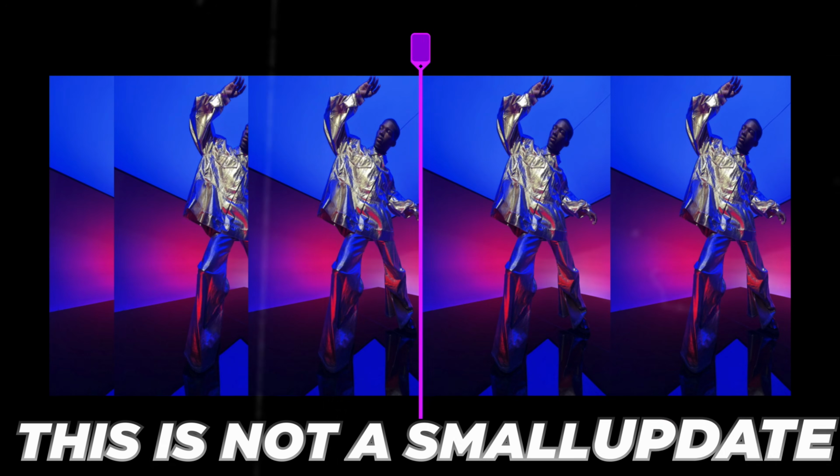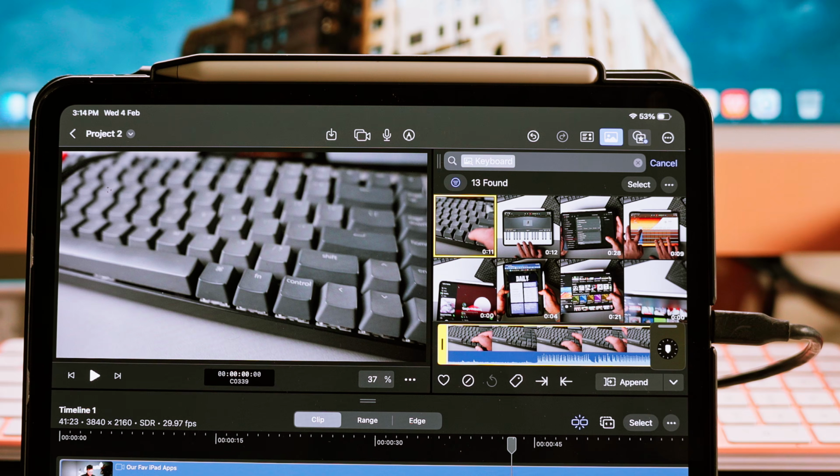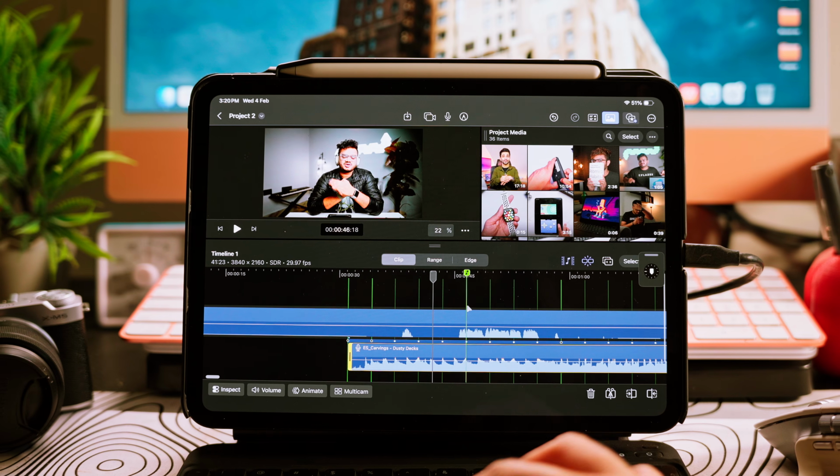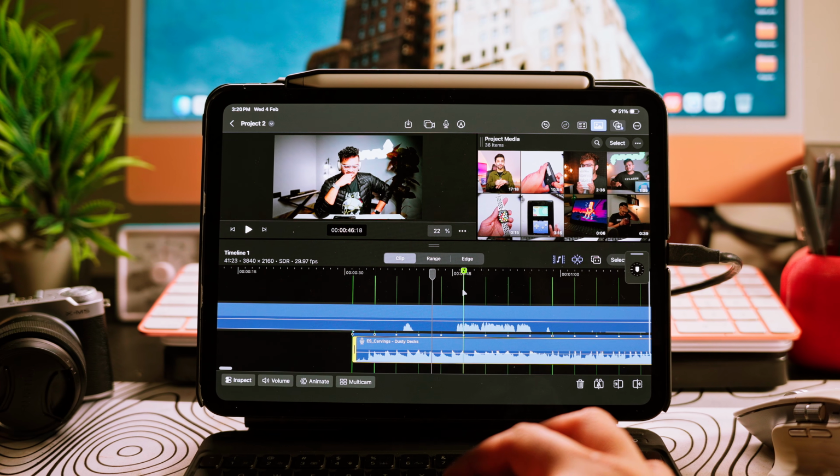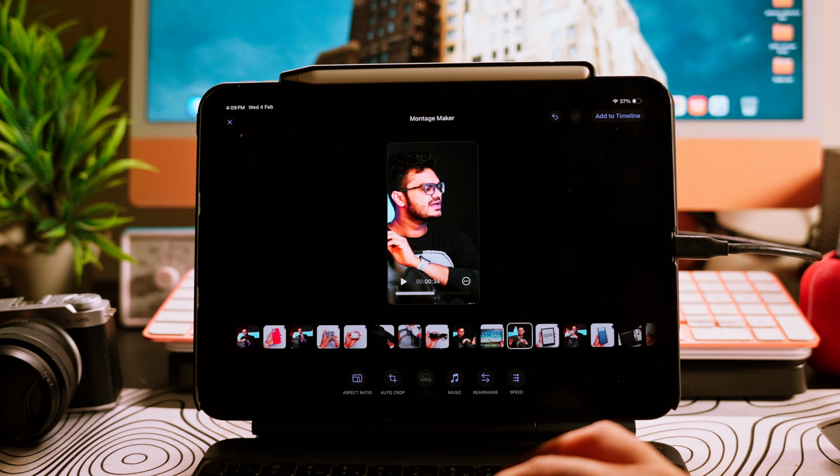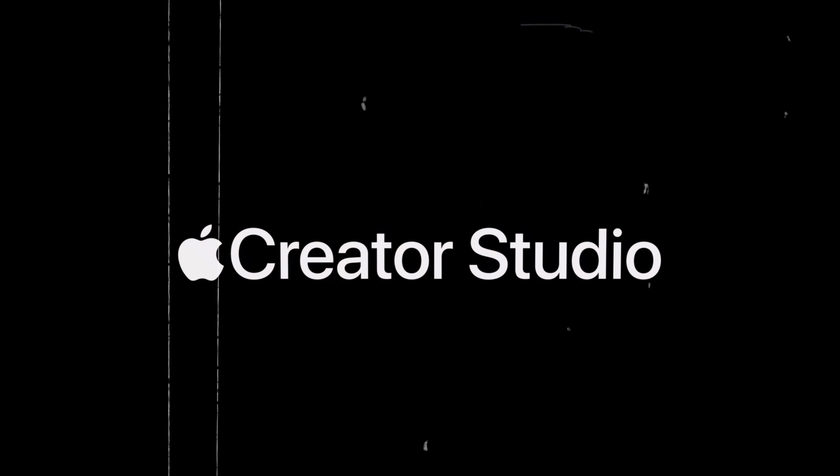This is not a small update. Apple just added features that let you search your footage like Google, cut edits perfectly to music without even guessing, and even generate rough cuts using AI. If you edit videos professionally, the new Creator Studio update changes how fast you work.